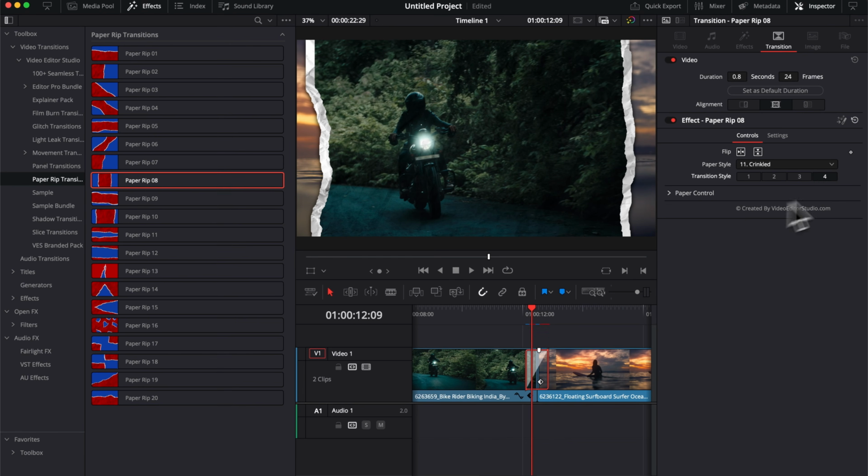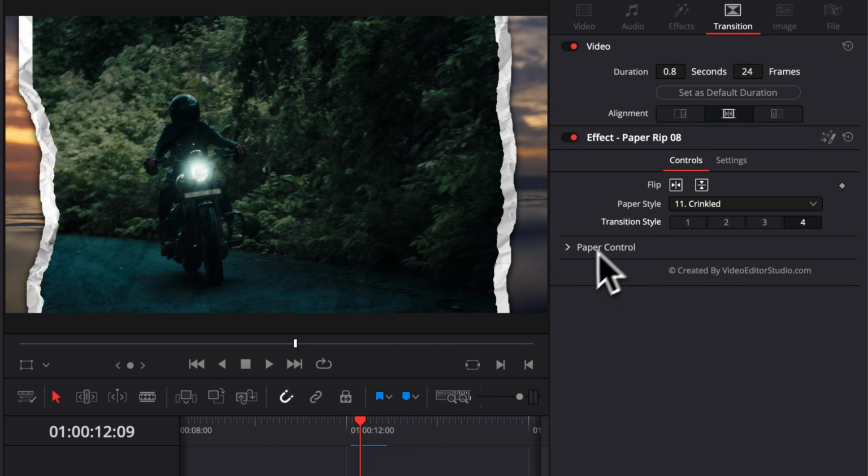Now let me tell you about the functionality of those transitions. Basically, they all share a common base, which is the paper style, the transition, and the paper control.